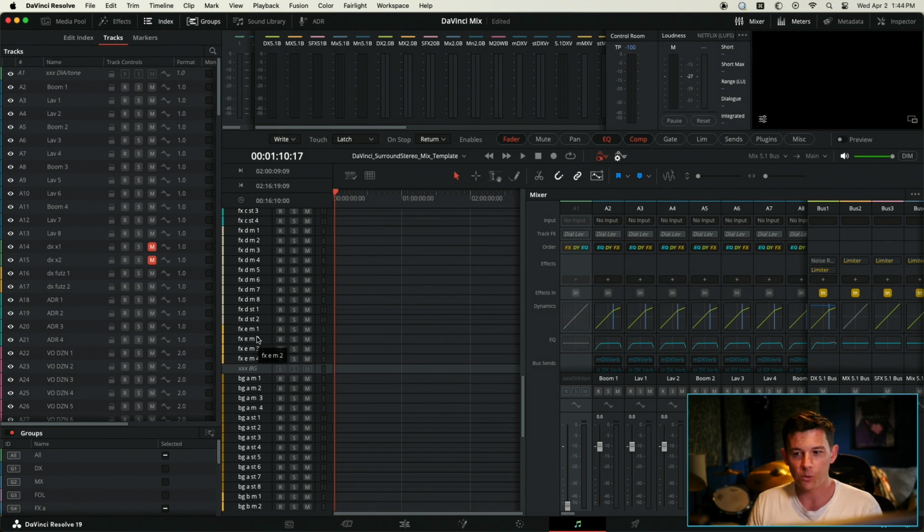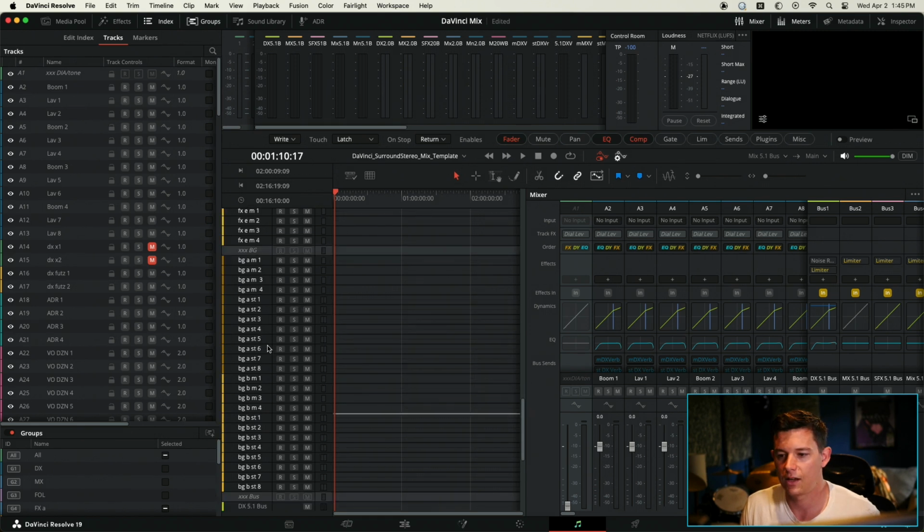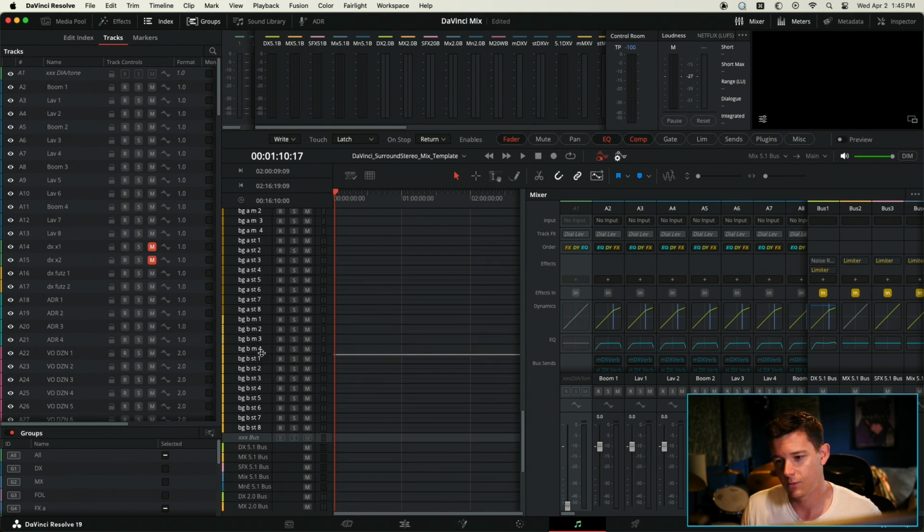Here at the bottom, I have 4 mono tracks on the E. I like to use those for ringtones, technology, anything that might be futzed or kind of electronic type sounds. E for electronic, that's kind of why I do that. And then we've got a divider here for backgrounds. We've got A backgrounds, we've got 4 mono, 8 stereo, 4 mono, and 8 stereo for the B.